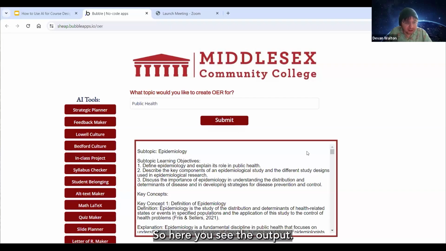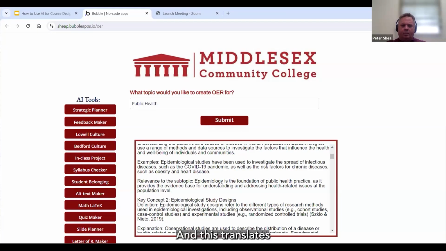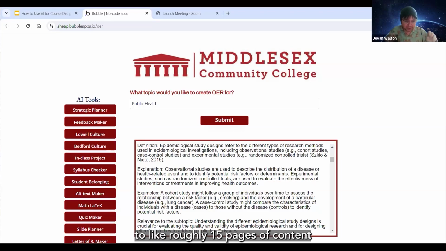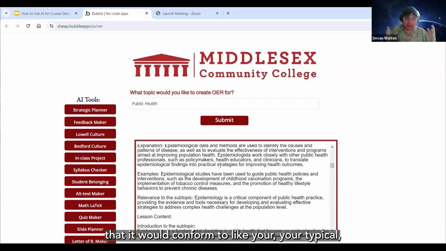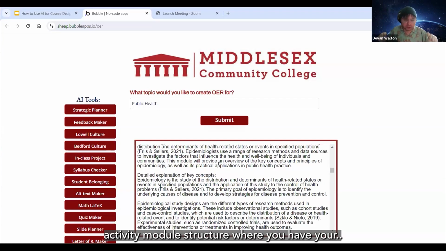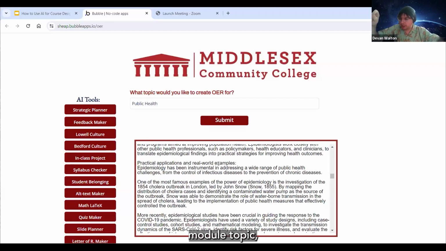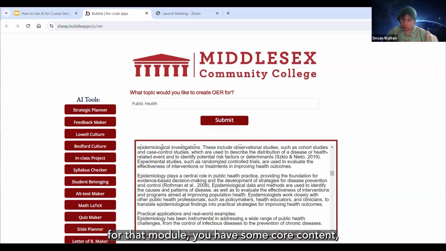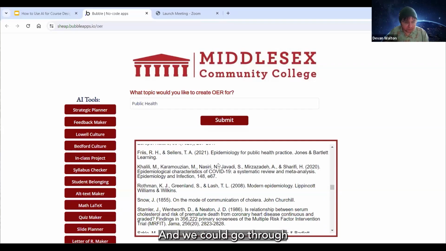So here you see the output, the OER, and you see it's citing the sources. And this translates to roughly 15 pages of content with examples. It's structured in such a way that it would conform to your typical activity module structure, where you have your module topic, you have your learning objectives for that module, you have some core content, and then you also have some relatively simple assessment. And we could go through this.